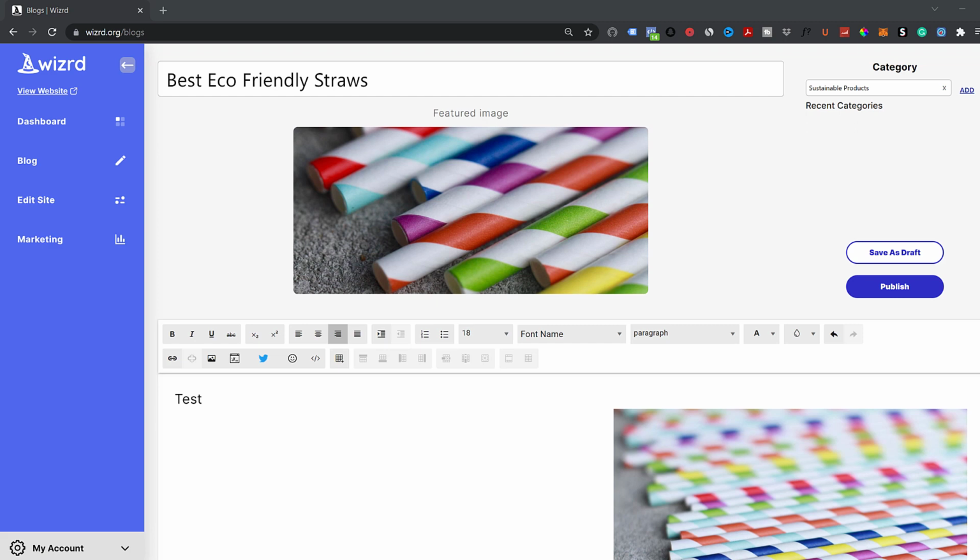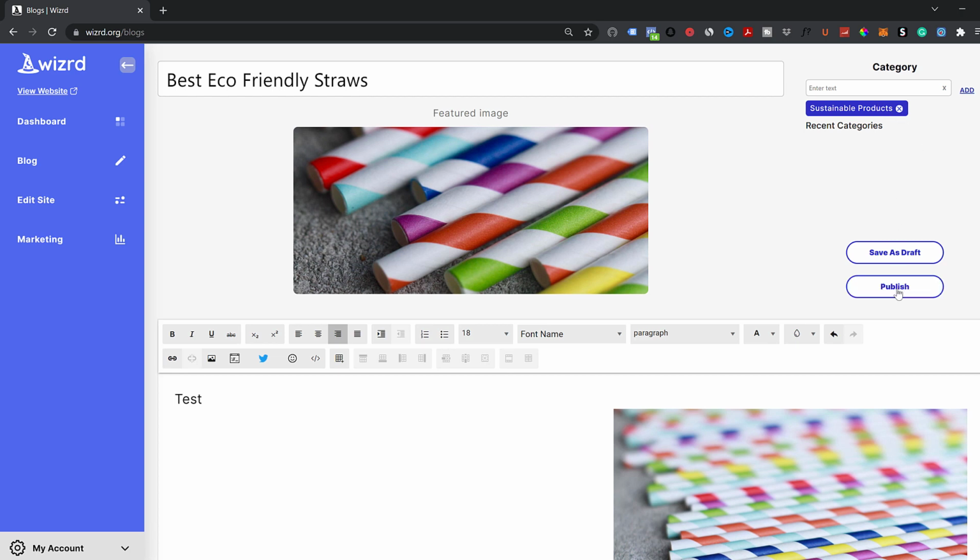The last thing you're going to want to do is add a category. You can add up to 3, but the one in blue will show up on your homepage. So I typed in here sustainable products. We'll click add and you can see it's now in blue. This is the one that shows up on your homepage. Then click save as draft or click publish.